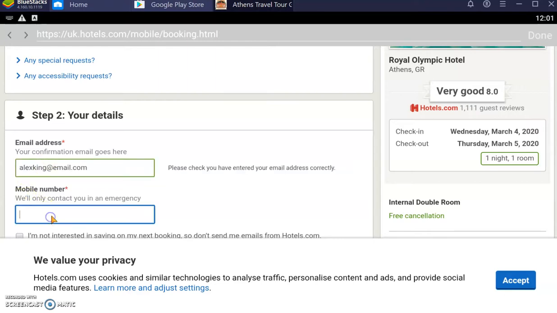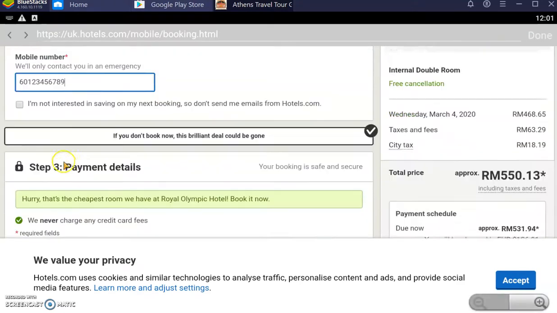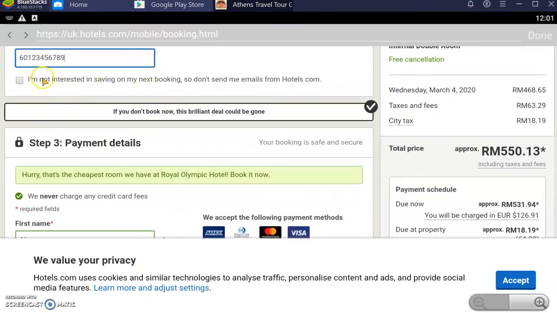In case of emergency, they will contact me, so I will leave down my mobile phone number. And then this one, leave it blank. I'm not using it for saving on my next booking, so don't send me email. Leave it blank, or you can tick it also. It's up to you.